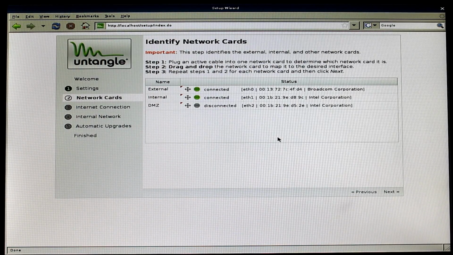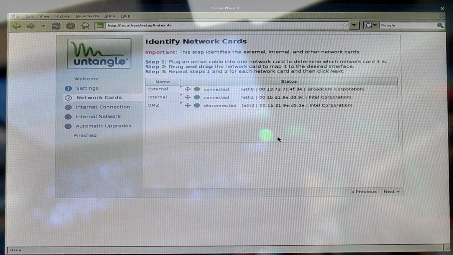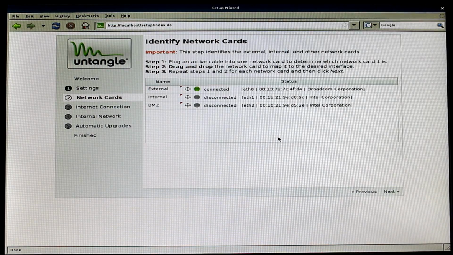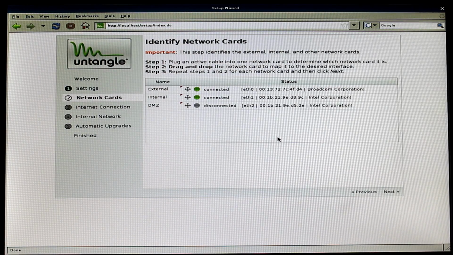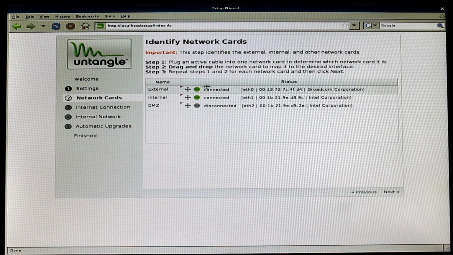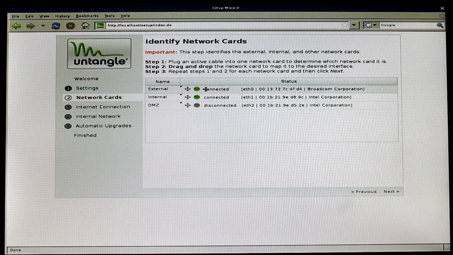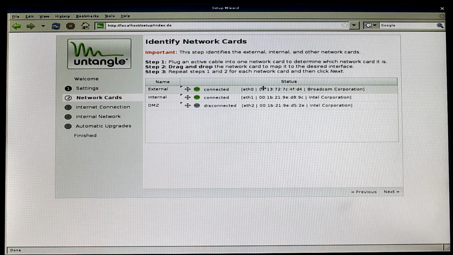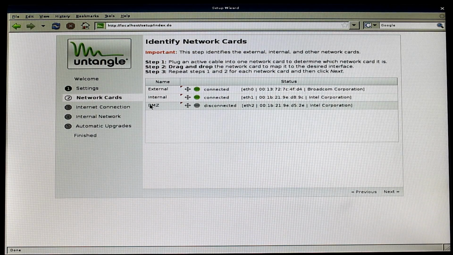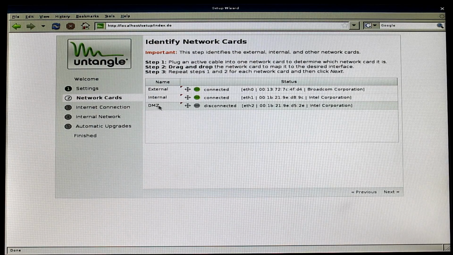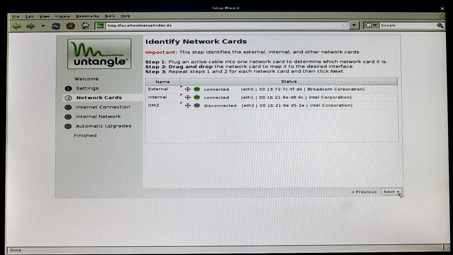But what we can do is just unplug one and see what they are. So if we just unplug that one, it'll disappear off the screen, and then we plug it back in, and it should reconnect. There we go. So once we've got that sorted and we know which one our cables are, the one that I'm currently using, the red wire, is going to be the external cable that comes from the WAN, and the internal is going to be our LAN. We can also set a DMZ as well. We can do all sorts of weird, wonderful things if we've got multiple NICs, but we're not going to worry about that for a minute.